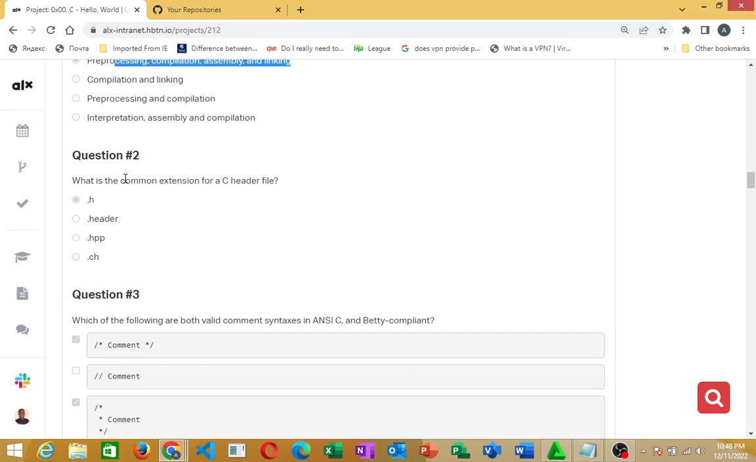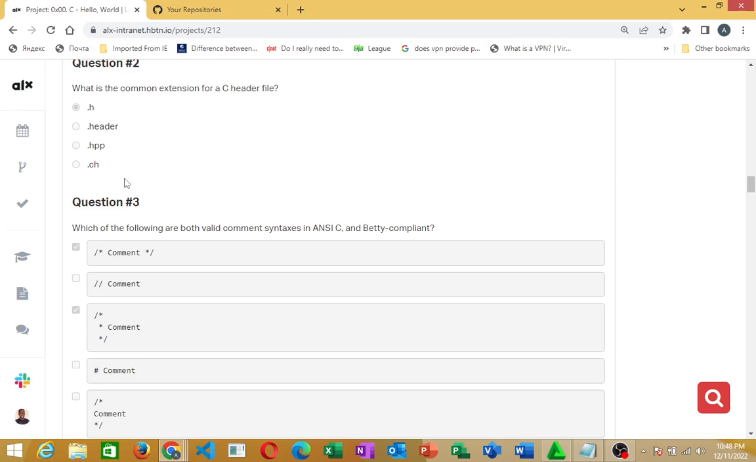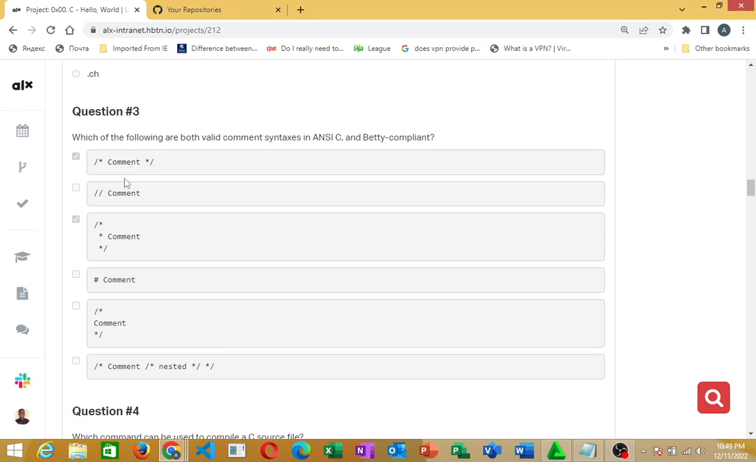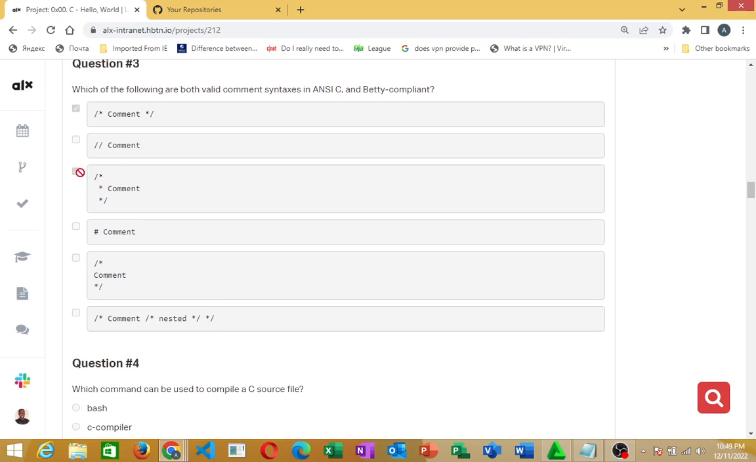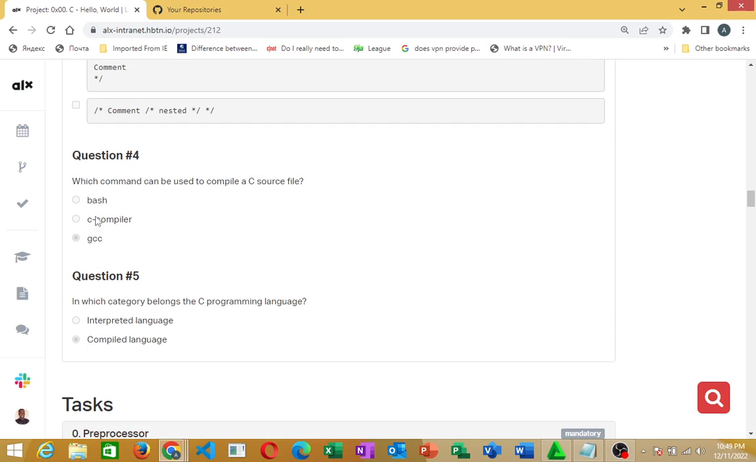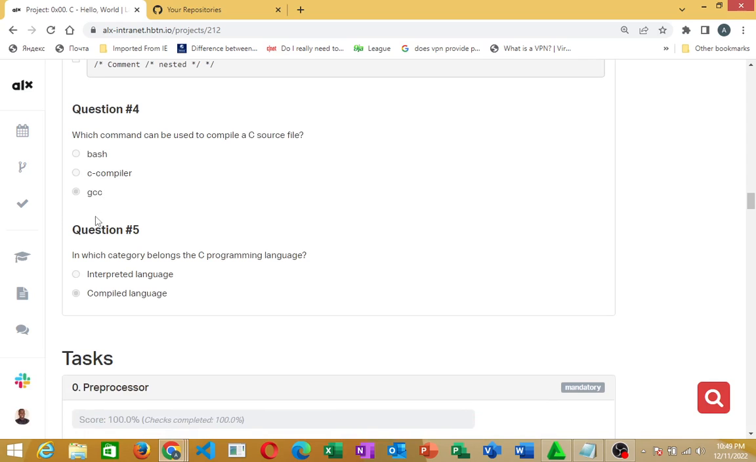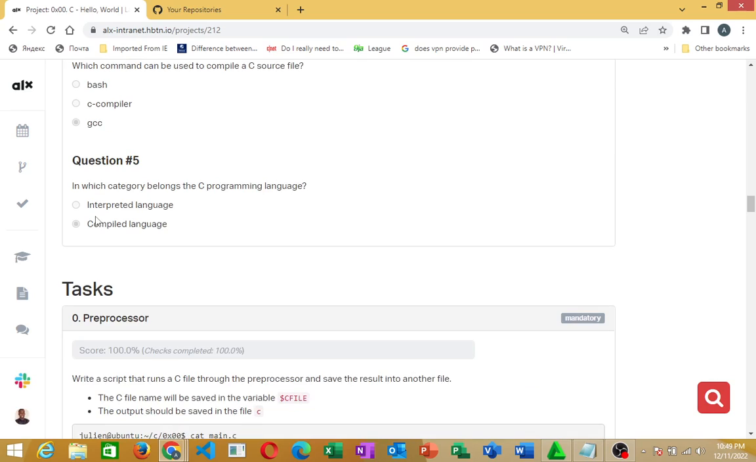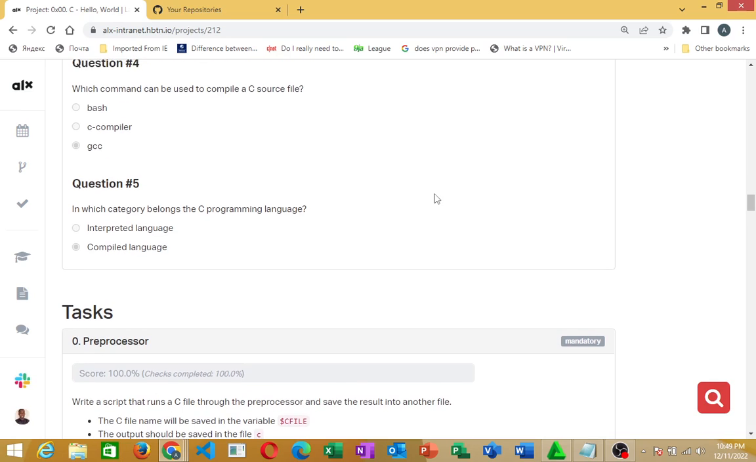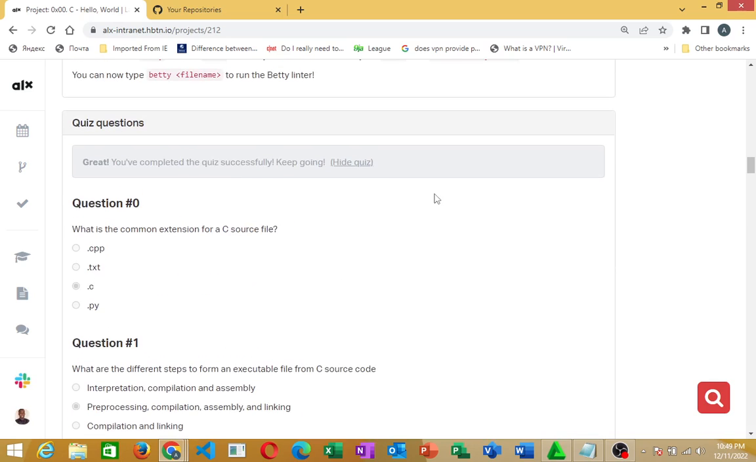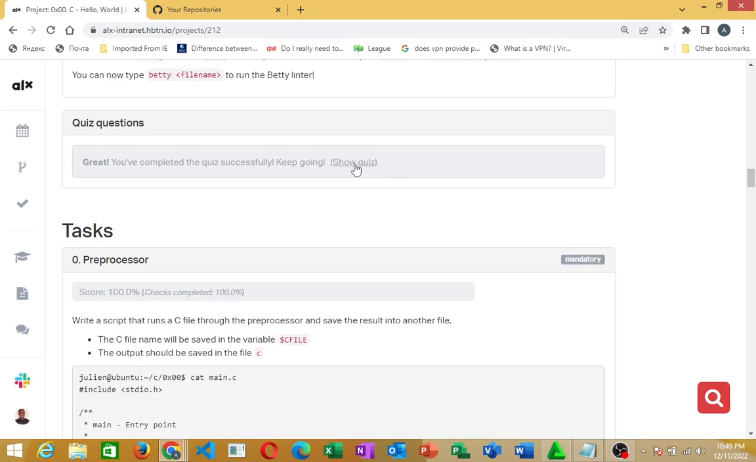And the next question, what is the common extension for a C header file? That will be .h. Then, how to create a valid comment? This will be for single-line and this for multi-line. Alright. Then question 4, what command can be used to compile a C source file? That will be gcc. And which category does the C programming language belong to? C is a compiled language. Alright, so that is for the quiz. In case you don't have that, that will help you.